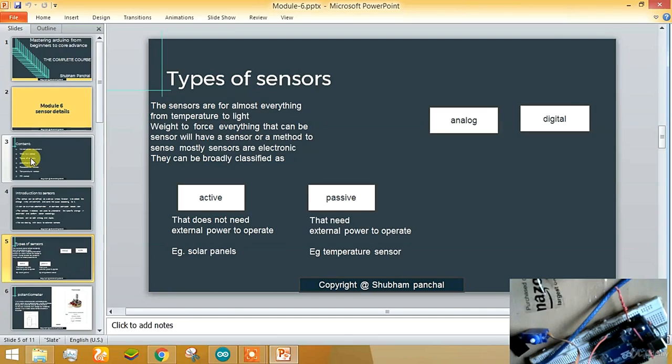Well, another classification of sensors is active classification or passive classification. A sensor can be an active sensor or a passive sensor. Active sensors are the sensors that do not require an external power supply to operate. For example, a solar cell. A solar cell can be used as a very fine sensor for detecting the presence of light in a room. It is also used for transmission of audio signals from one place to another. I will be telling you about that afterwards.